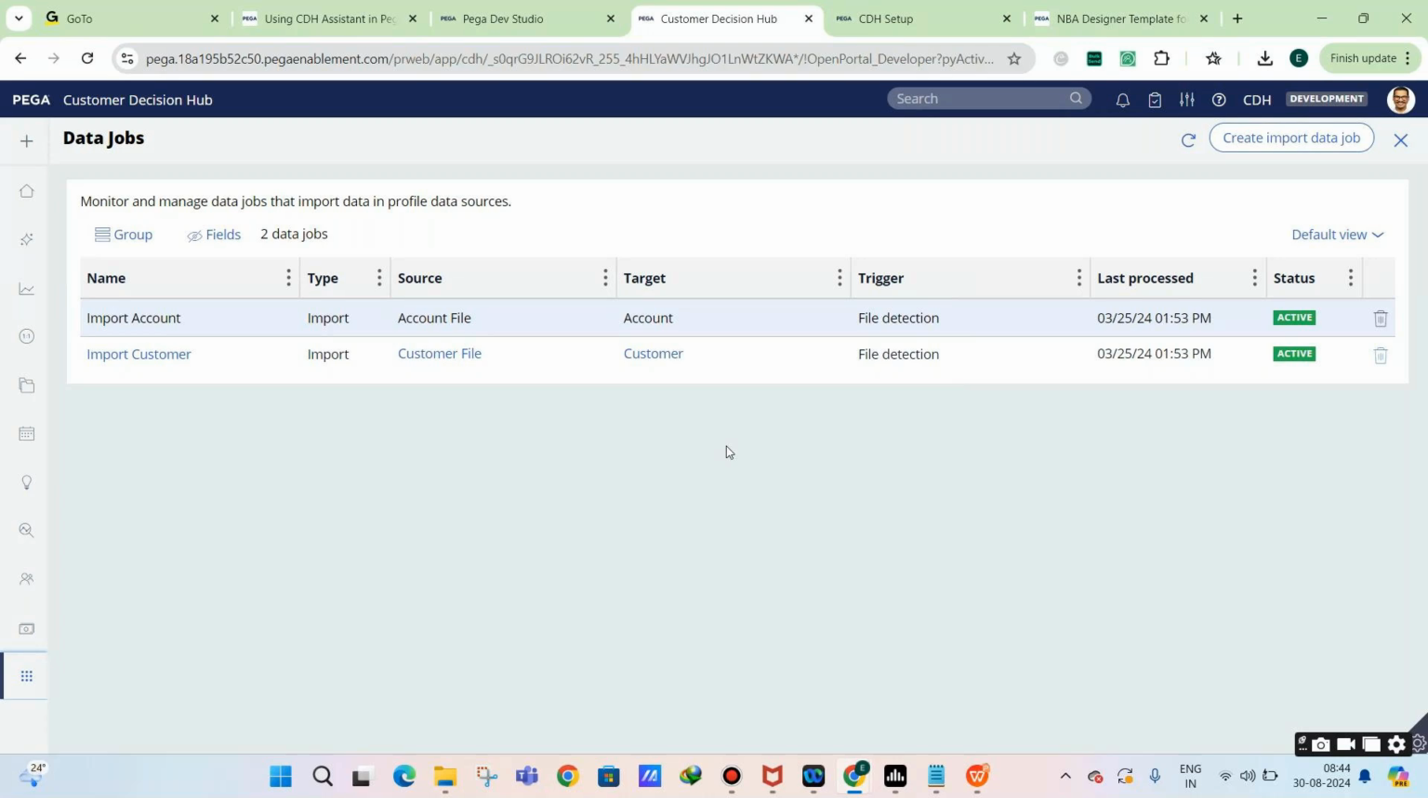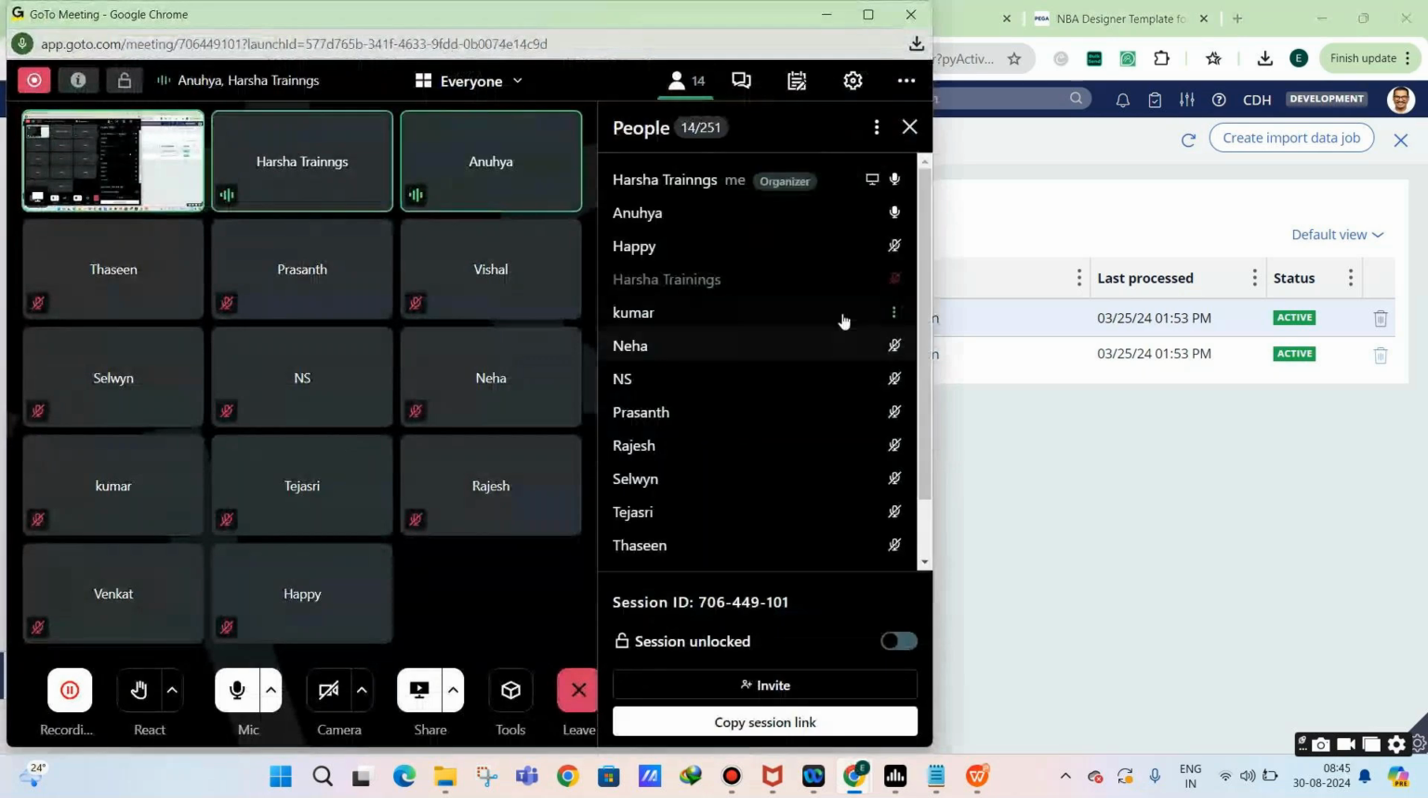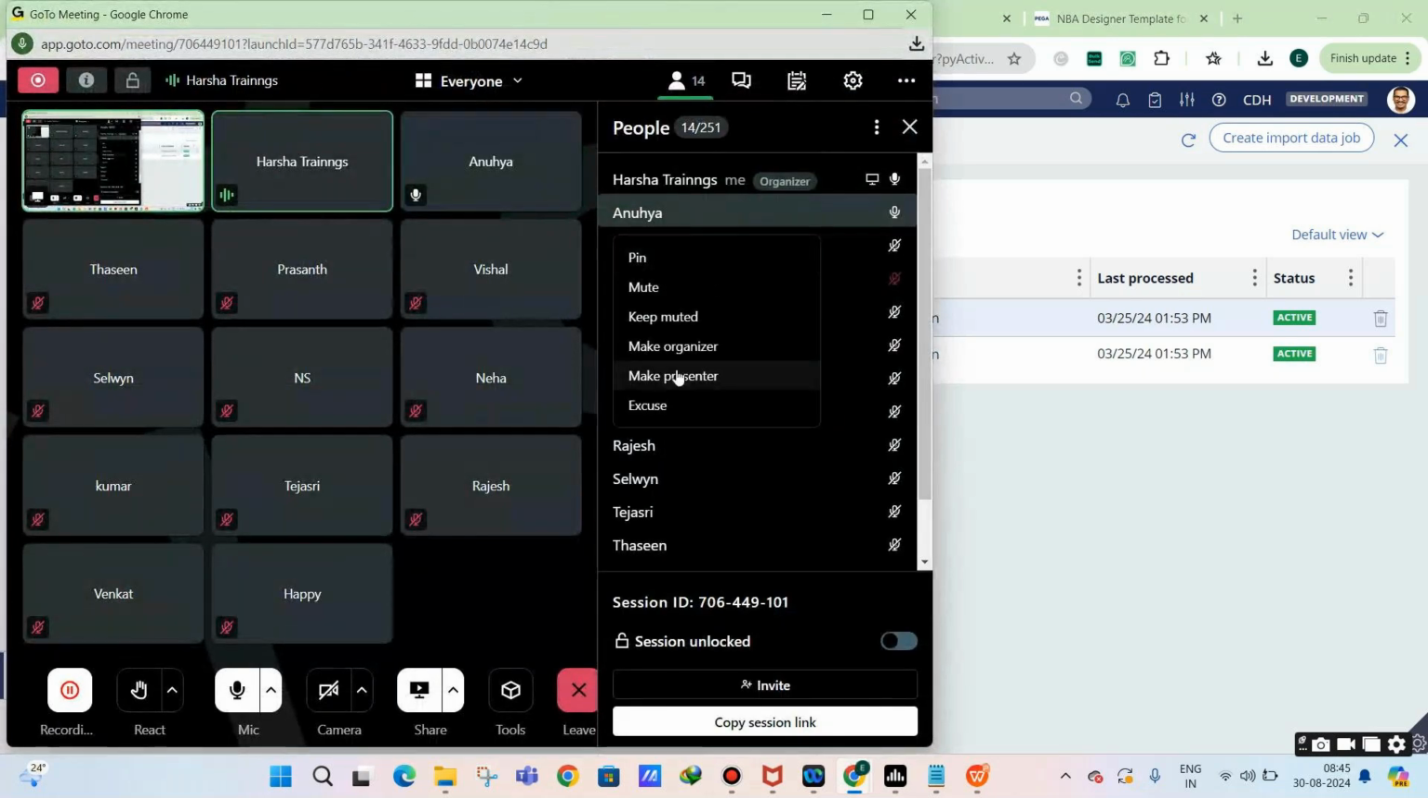Are you fine to share your screen? Yes. Okay, I'm making you a presenter. The remaining people who want to stay, you can stay. Otherwise, you can log off. Please go ahead, you can share your application screen. I have made you presenter. Okay, sharing. Just for your sake, I'm stopping the recording also.